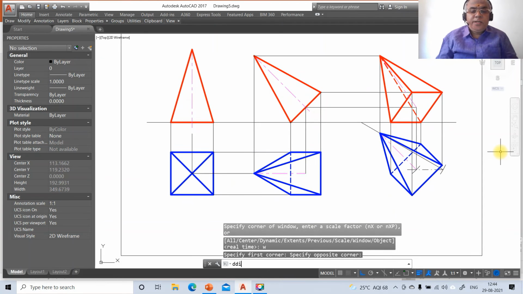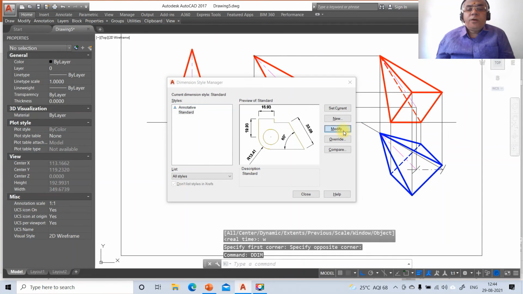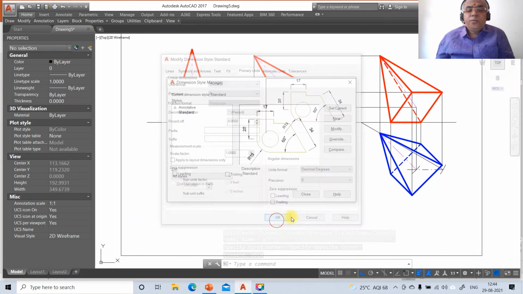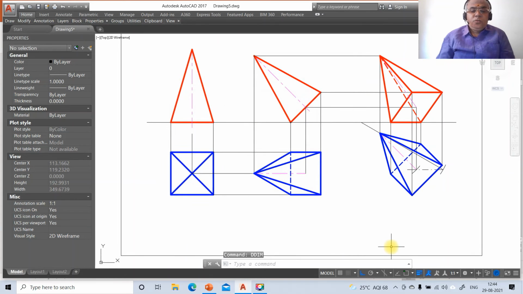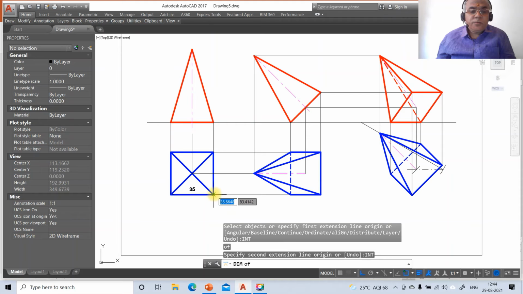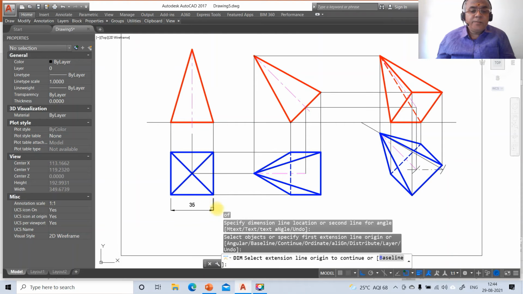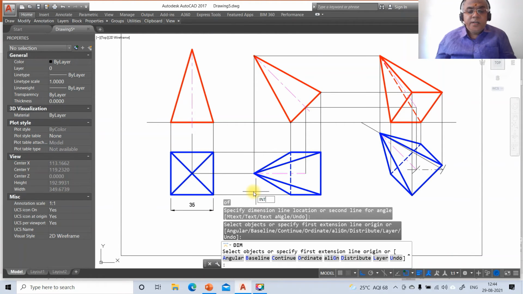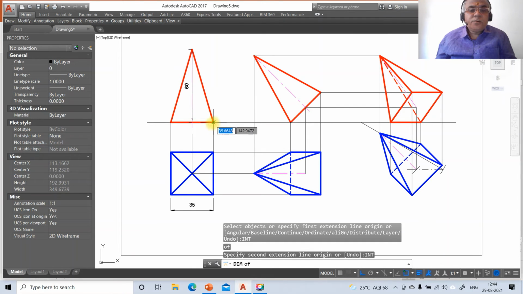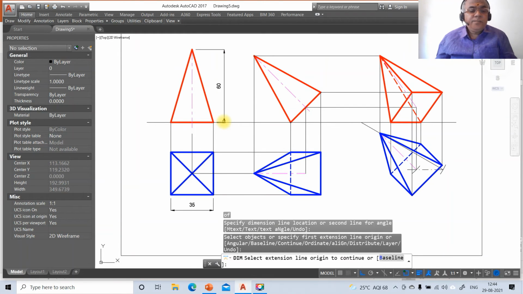Now you just come down to DDIM, then go to modify. So your primary units, make it 0 precision. Say OK and say close. Now we go for dim and take intersection point of this and take int of this. So you will be having 35 mm square, and then go to int of this and take int of this. So here you are going to get it as 60.